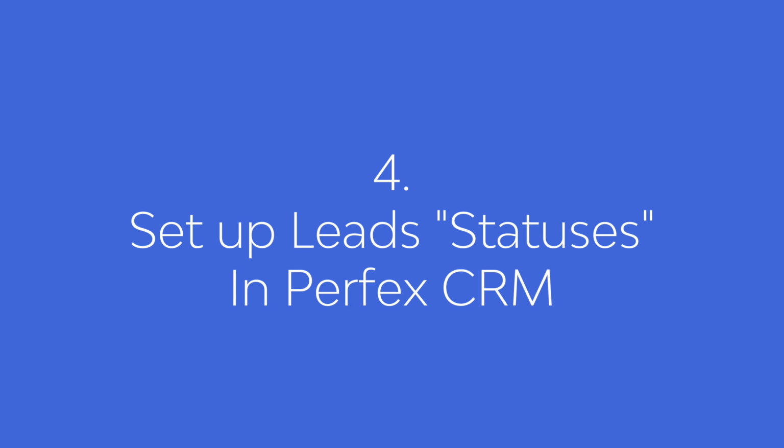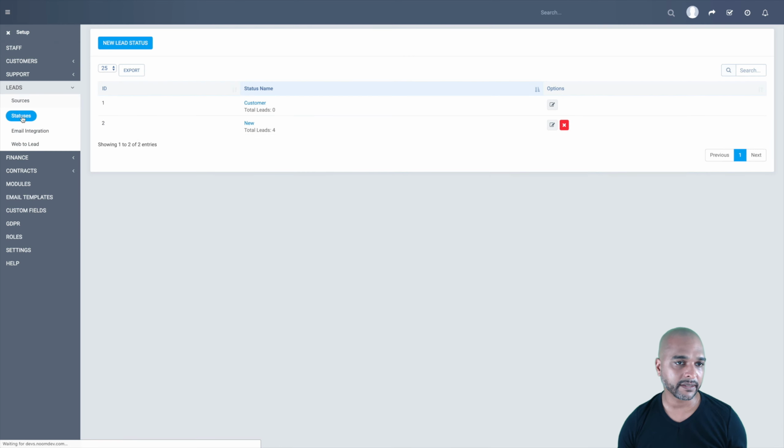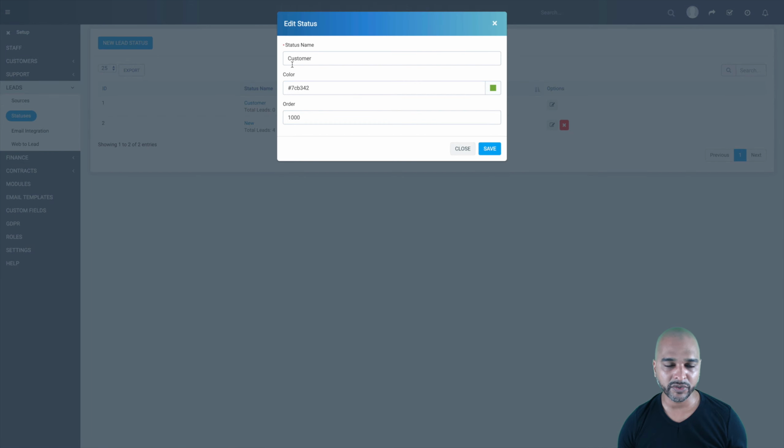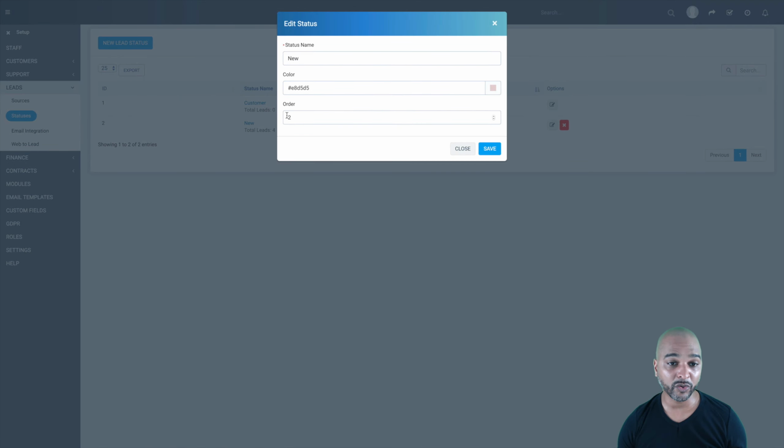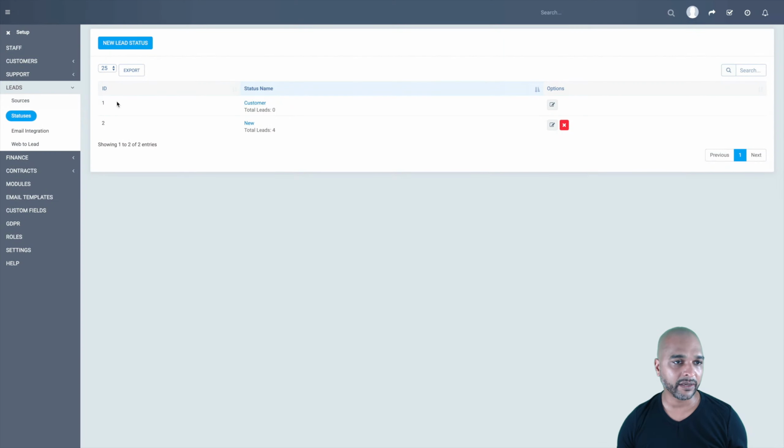Now the next thing we want to do is click on statuses. As you can see, we have a couple, we have customer and we have new, as we've just seen in the Kanban view. So first, let's have a look at the customer. We have the name, we can pick a color, and we can pick the order. So 1000 would be the last item currently. And if we open the new, the order number is 2, so it would be the first item in the conversion funnel. So let's add a few more.